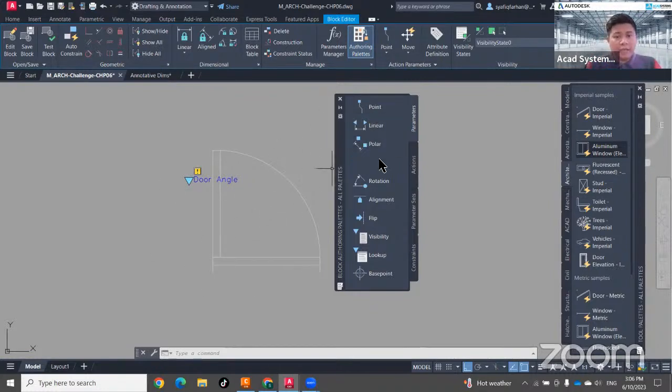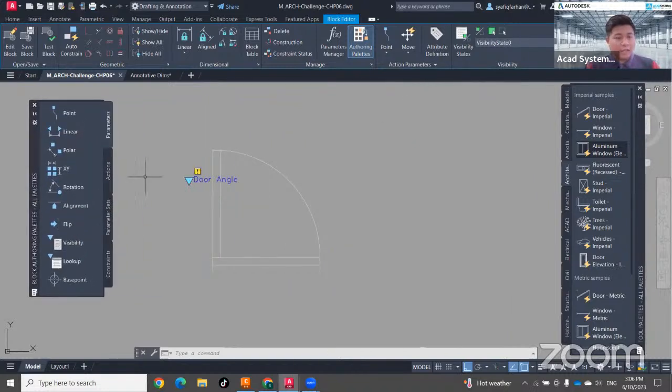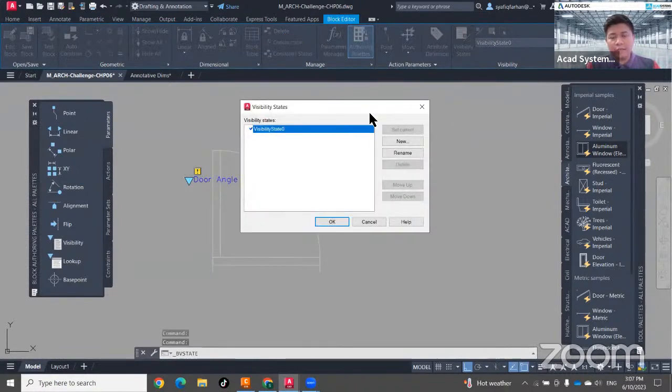Once you hit this visibility and insert it in your model space, what happens at your top area, this visibility area will be colored. By default it will be grayed out. So we can set two different parameters for this block. I just need to click on this visibility state.